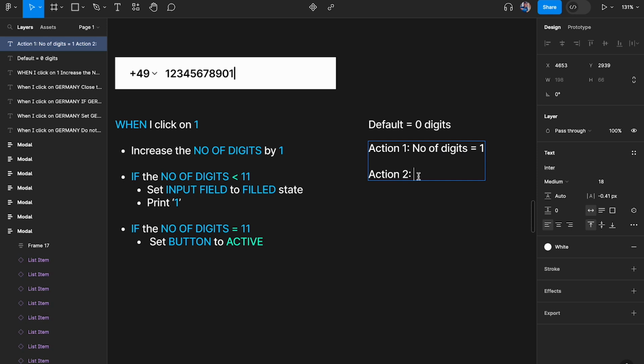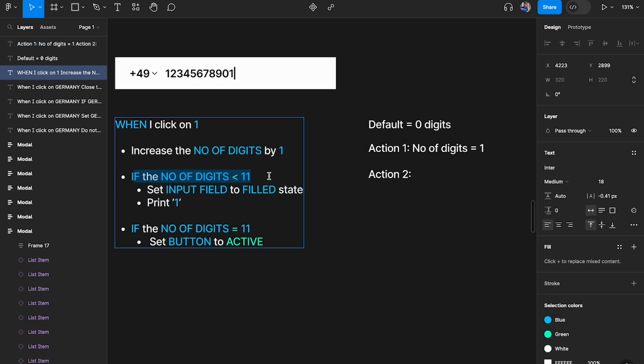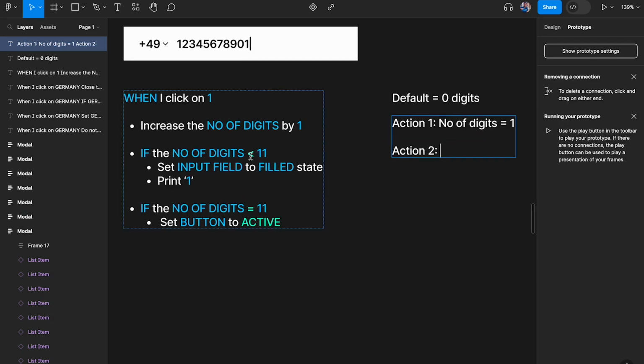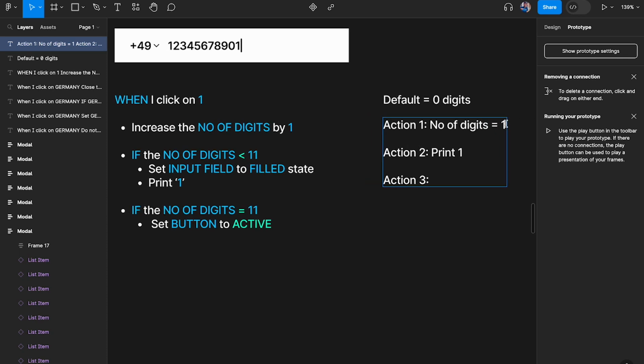And action 2. The second action says if the number of digits is less than 11. So it's going to check at this state: what is the number of digits? The number of digits is 1. And is 1 less than 11? Yes, that's correct. So now I'm going to say print 1. And action 3: what is the number of digits? The number of digits is 1. And is it equal to 11? No, it is not equal to 11. So here we say do nothing. I'm just going to keep it like that.